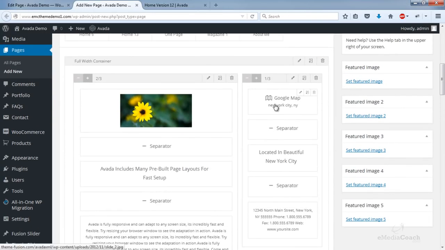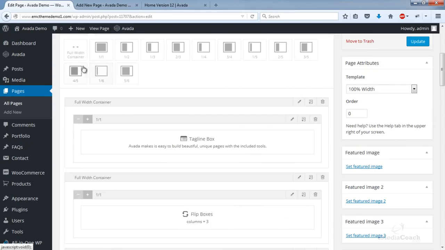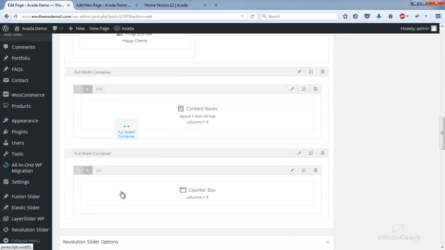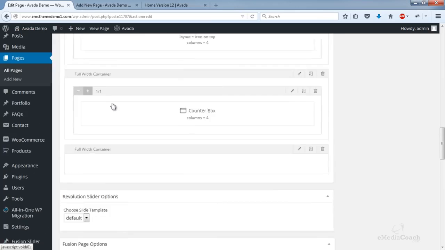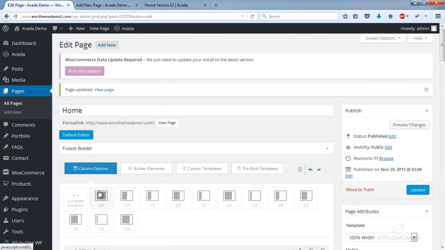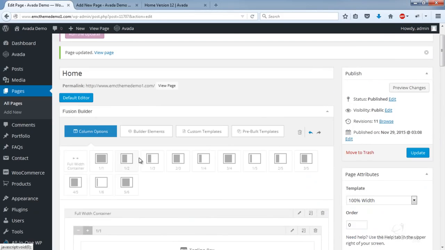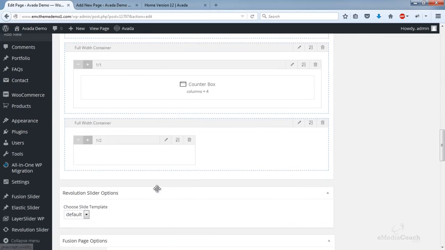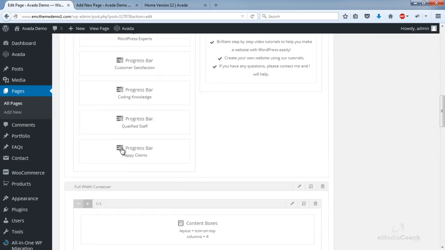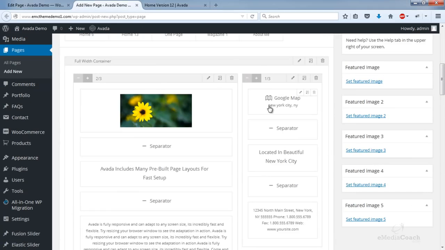There we are. Okay, so what do I need to do? Full width container. Now, I don't want this to be a full width map. I think I'll just have a half and half. And you can also duplicate containers. So if I didn't have that, I could just click this clone element here and it would clone it right over there. Okay, so I need to add Google Map.